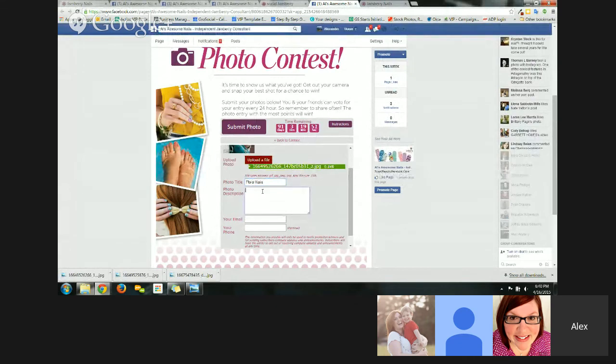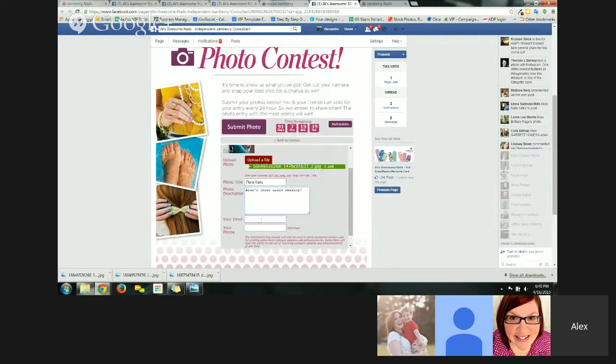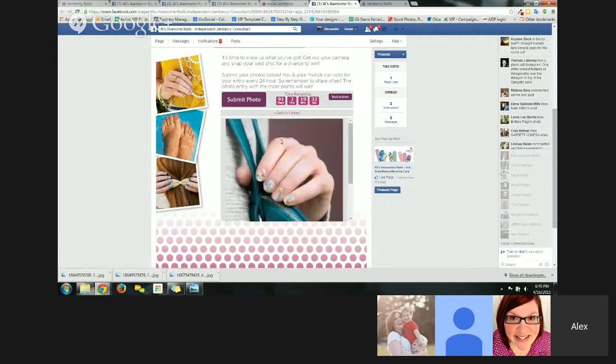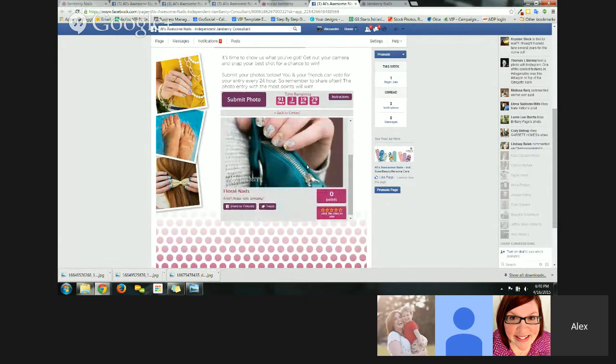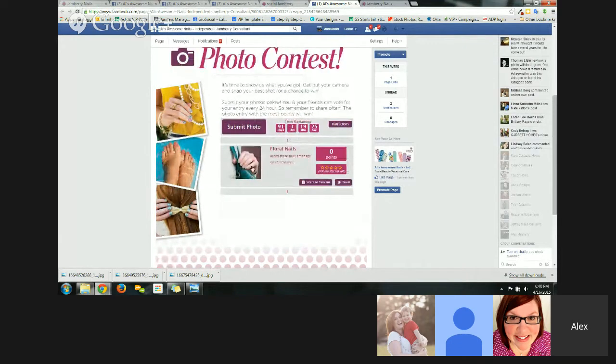Use a photo description to further describe the photo, like, aren't these nails amazing? Thank goodness for spell checking, right? And then I'll want to enter my email. I'll use alex@gross. I'll submit my photo. You'll see I'll get a message, thank you for submitting the photo. The full size of that photo will appear here, and I can select back to contest. As you can see, we now have our first entrant.